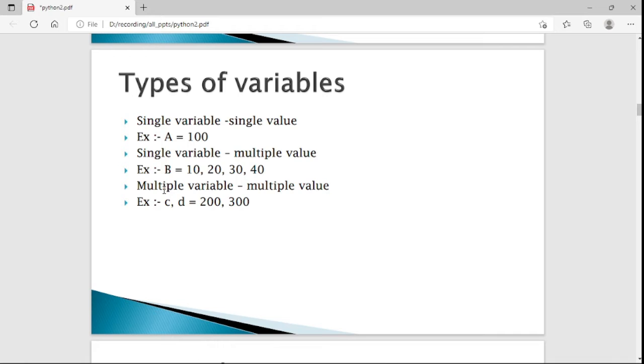And then we have multiple variables with multiple values, to avoid the different statements we use with single variables. I don't want to write a is equal to 100, c is equal to 200, d is equal to 200, e is equal to 500 like that. To avoid those, we directly use multiple variables with multiple values.